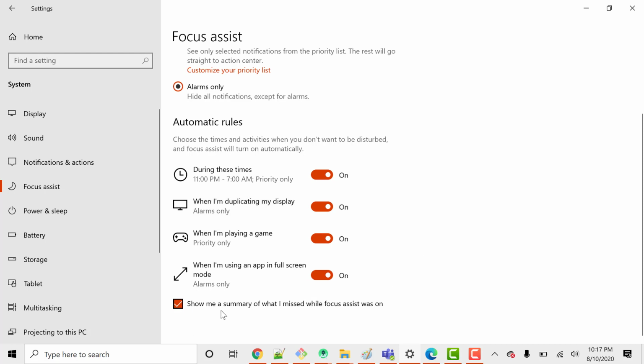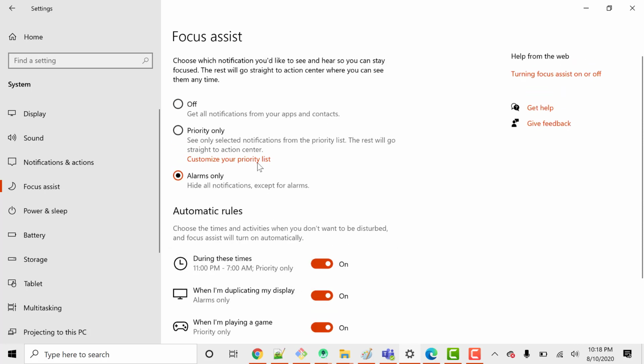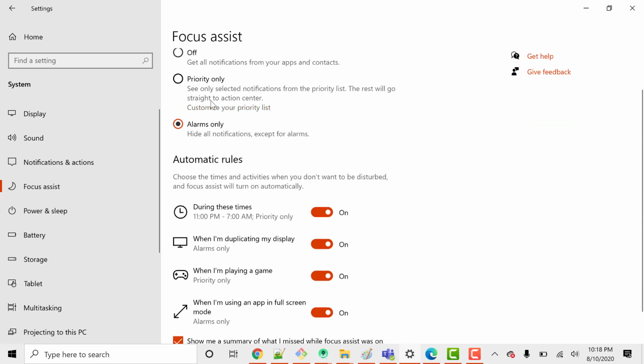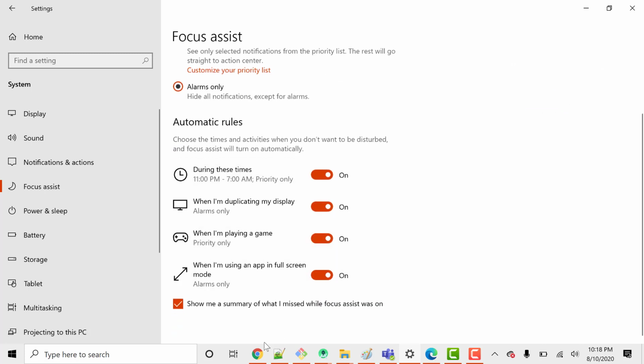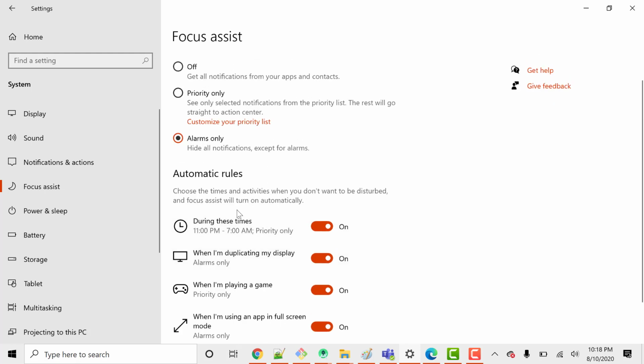Then here we have show me a summary of what I missed while focus assist was on. So let's say if your focus assist is on, because if it is off, then it means your focus assist is off. But if it is on, it means either it is selected with priority only or alarms only. And if you miss something, then it will show you a summary of this one, right? So this is all about the focus assist that we can do using this one, right? So basically using focus assist we can control the notifications part.